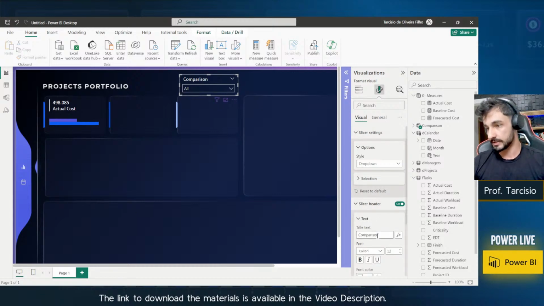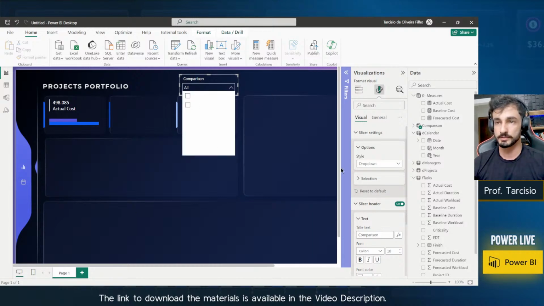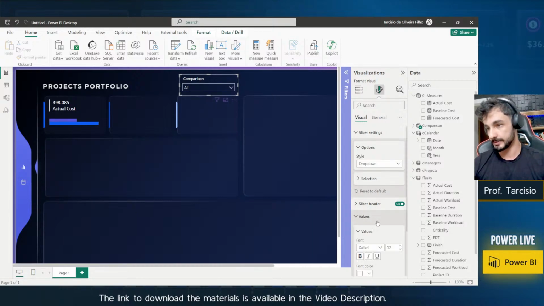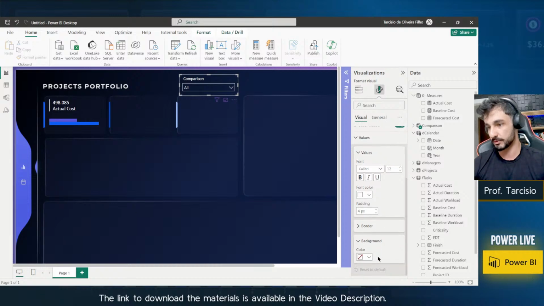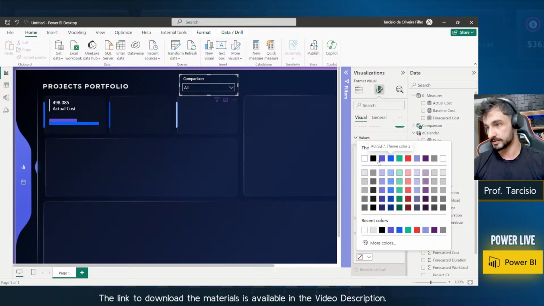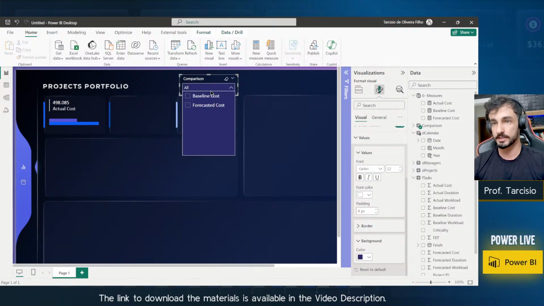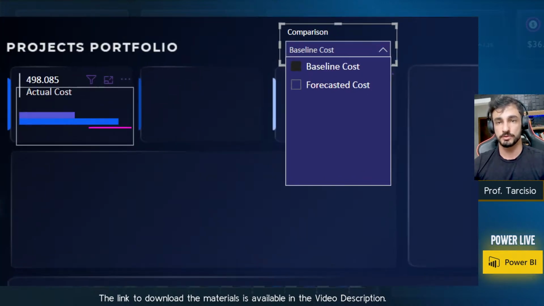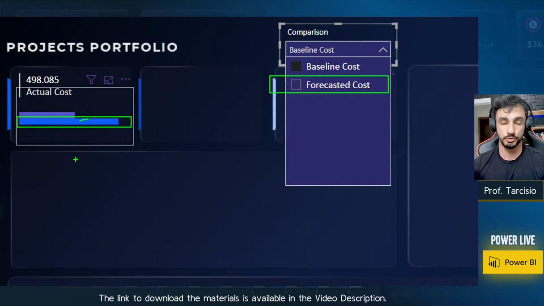And the slicer header, I believe it's too large. Yeah, like this. And the values, the background here, let's use this dark purple. It is looking better. So when we select the baseline cost, we want this value to be the baseline cost. And when we have the forecasted here, this is going to change as well.